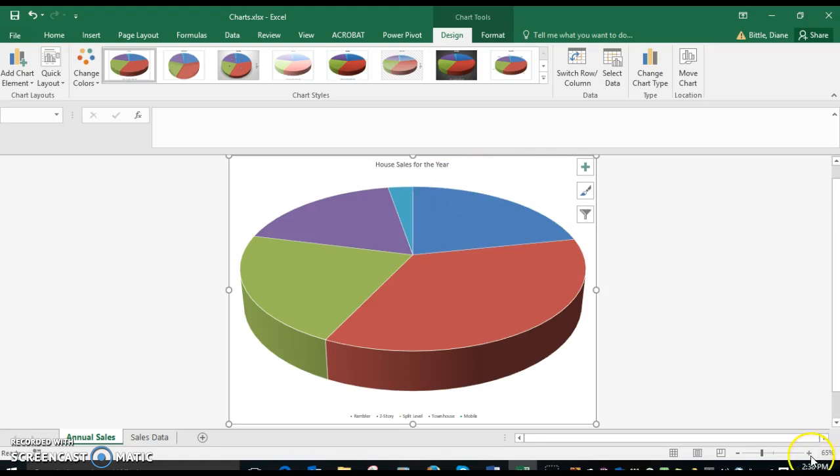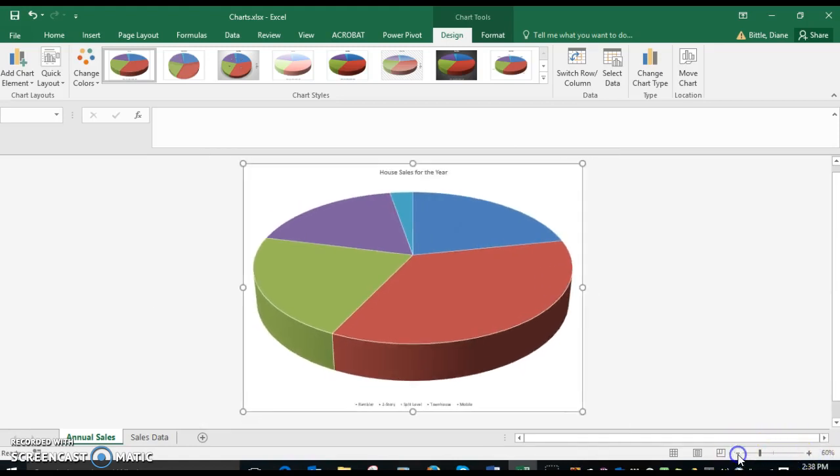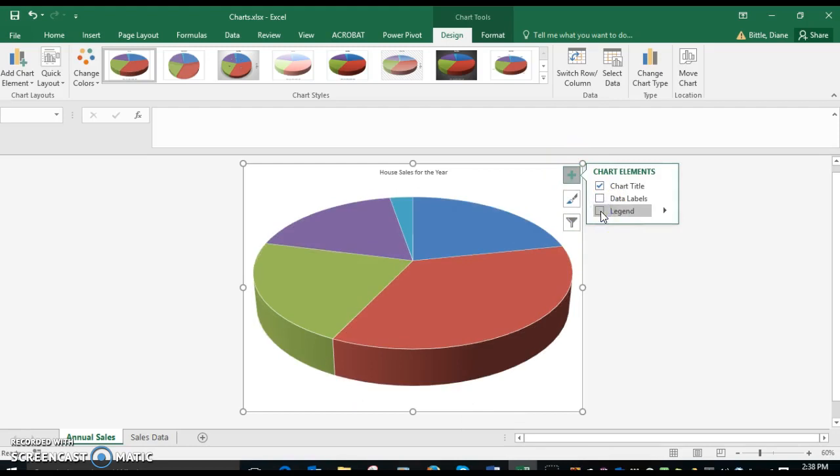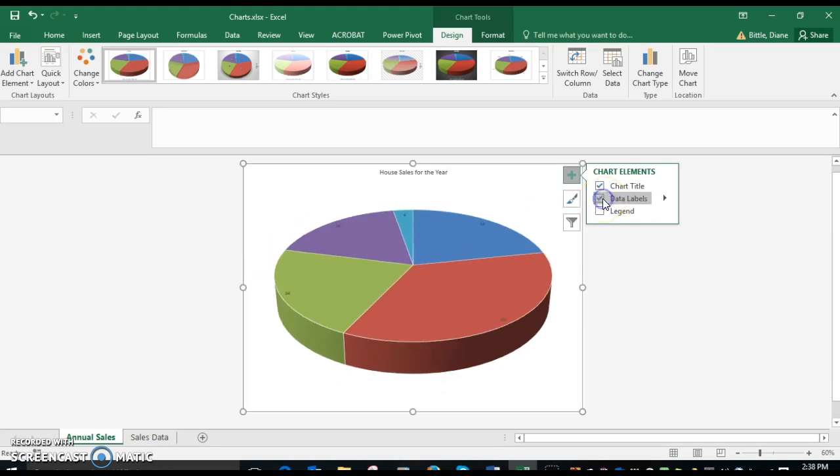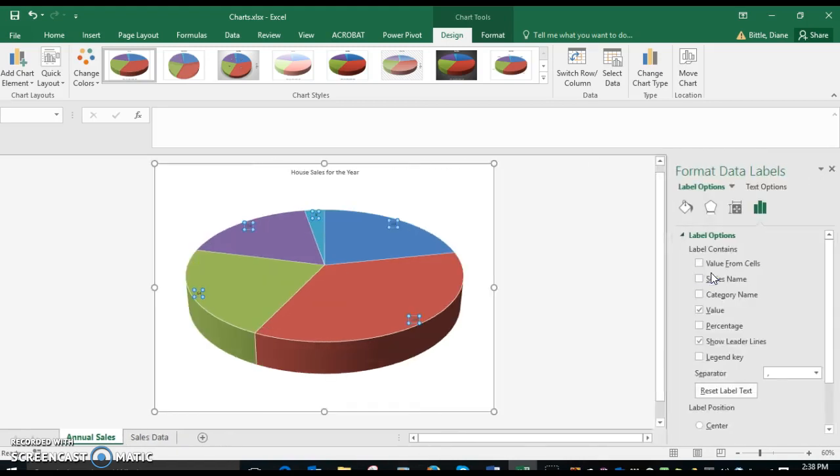With the chart, I'll zoom in a little bit. I want to see the whole chart. Instead of having a legend at the bottom, we can remove the legend, and then to identify the slices of the pie chart, we can add data labels. The data labels that we can add are the category names, and instead of values, I'm going to put percentages.